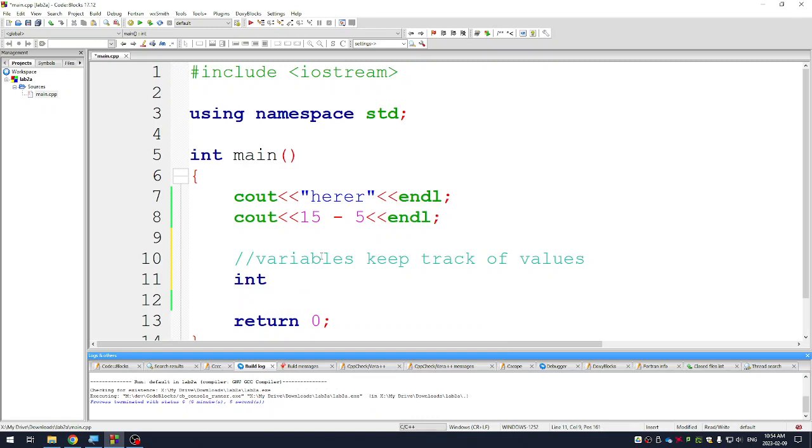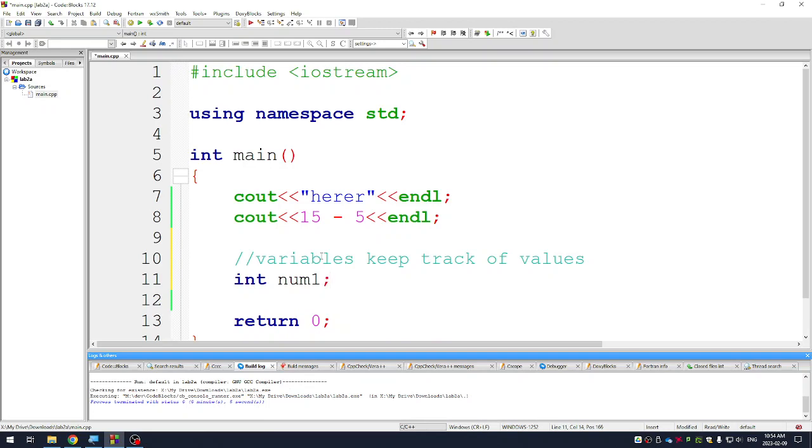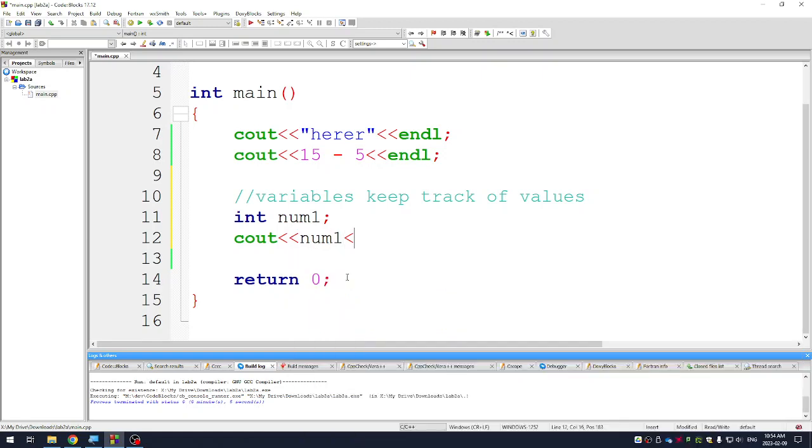I'm going to give mine a name. I'm going to call it num1. So that's the format to make something to hold a value. Now I'm going to cout that value and see what's inside of there. I didn't let it equal anything, so I don't know what's inside of there. I'm just going to run my program and see what happens.